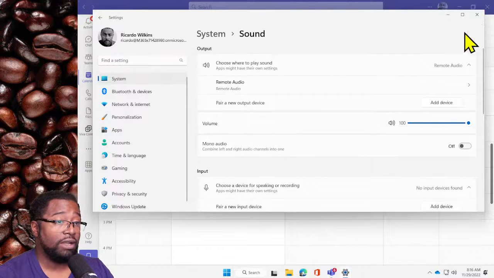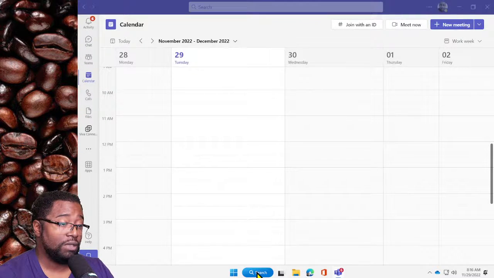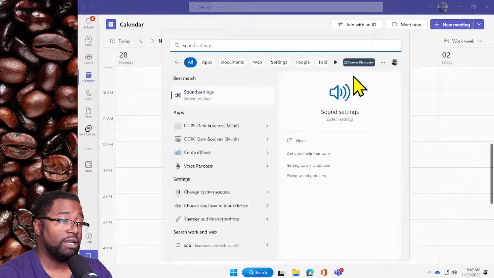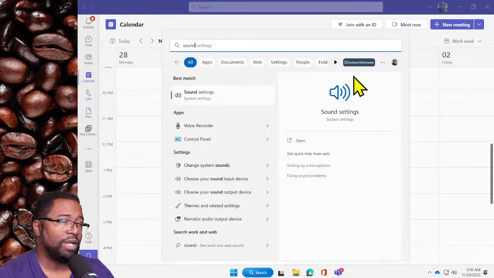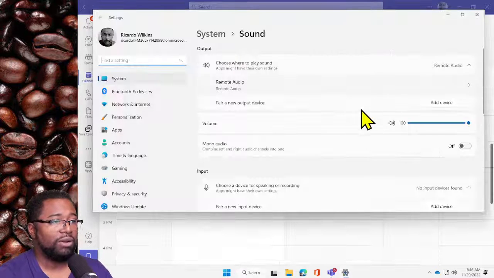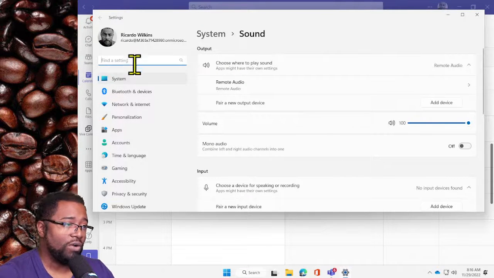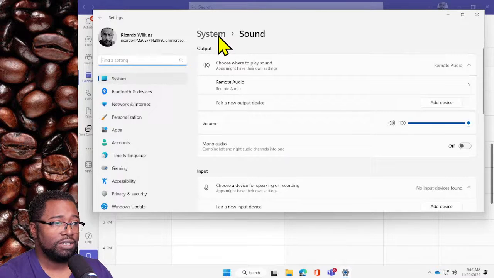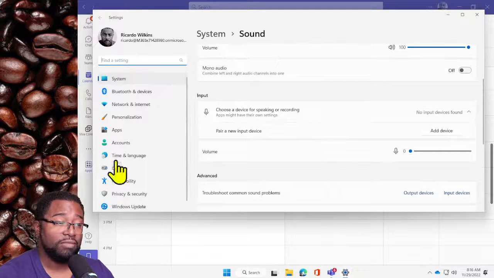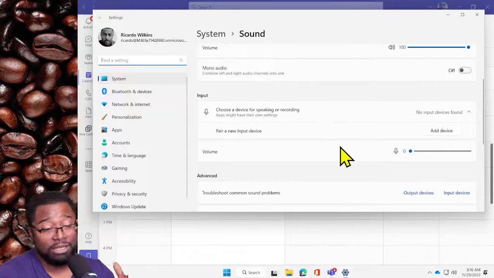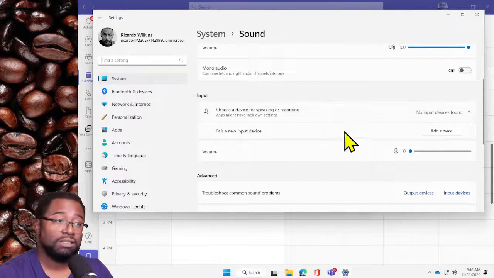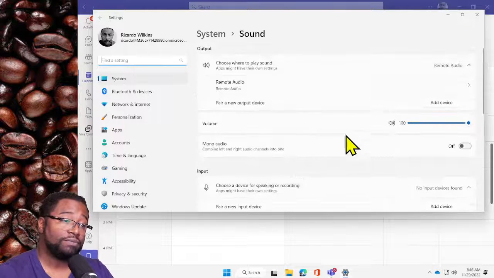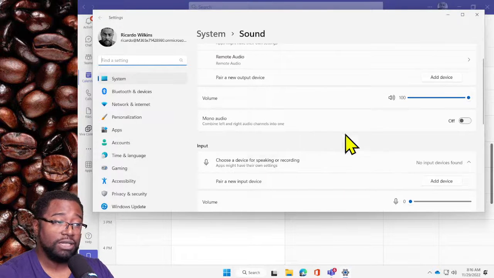Again, how did I get there? Your search, and I started with microphone, but sound settings is probably the better approach. Or if you're already in settings, use the search there, but it's system and sound. Okay, so that is a non-Teams related tip. That means something on your PC is having an issue, and you may need to do some adjustments here.